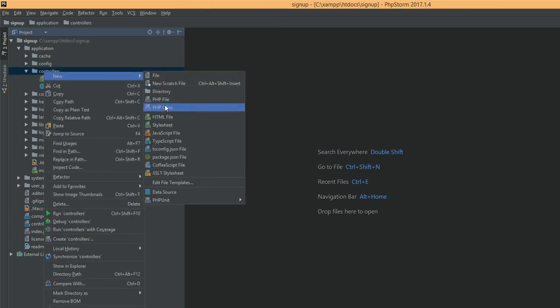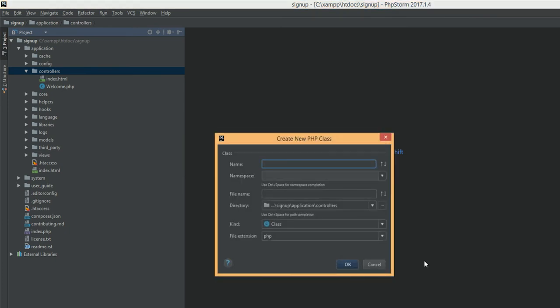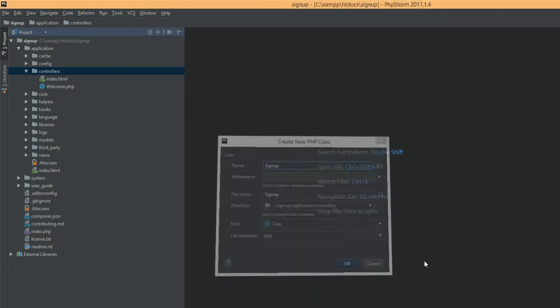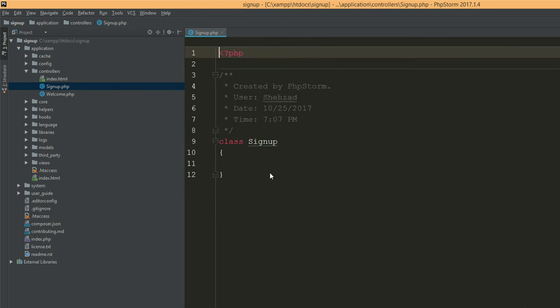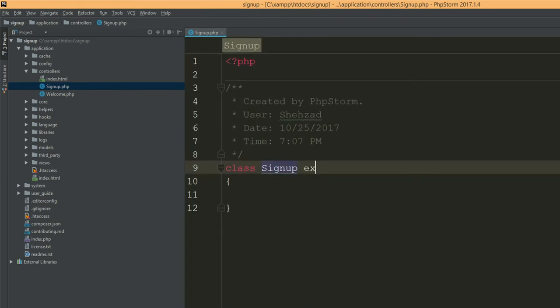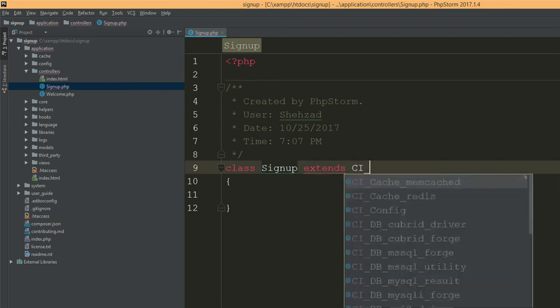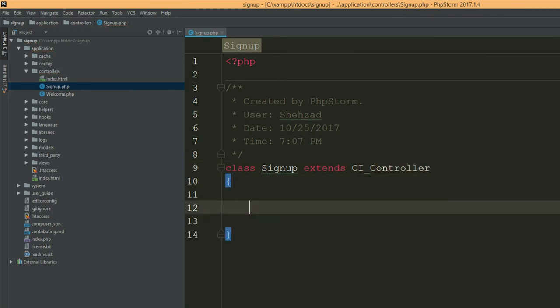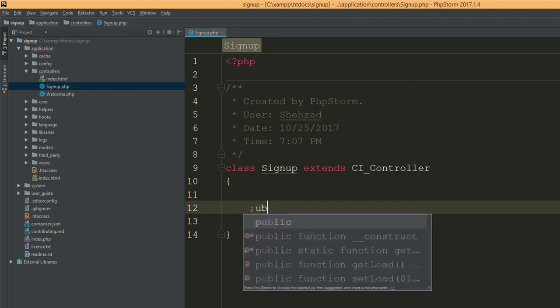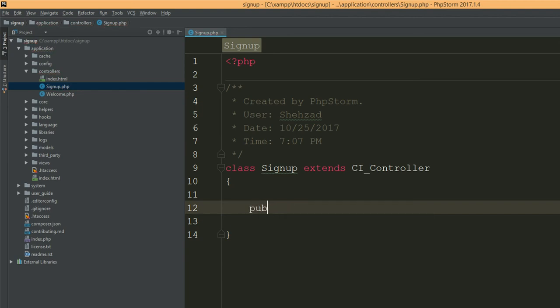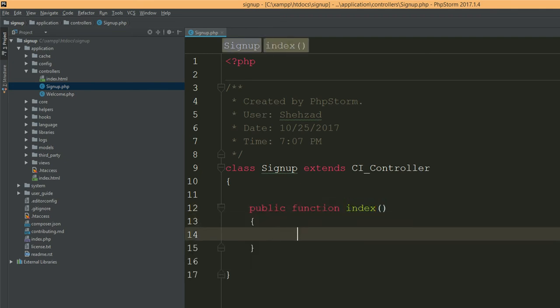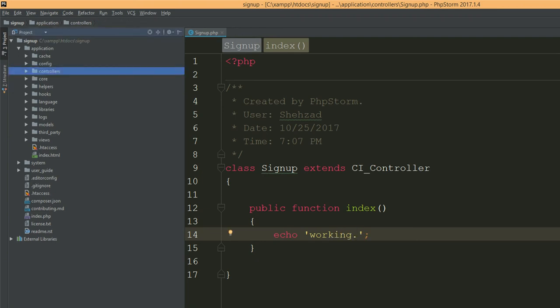So I'm going to create a Signup class, of course a Signup controller. Make sure the first letter is capital: Signup. So here we go, Signup, and of course it extends CI_Controller, because we are going to create our controller, public, and of course public function index. Now it's working, and we can set our routes.